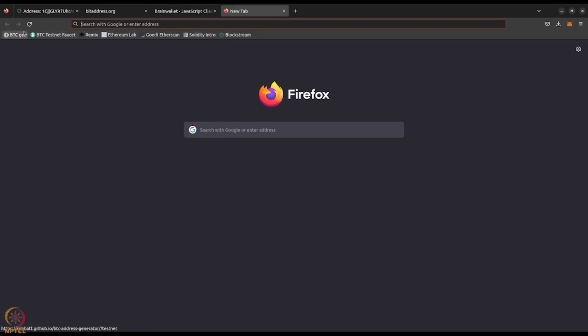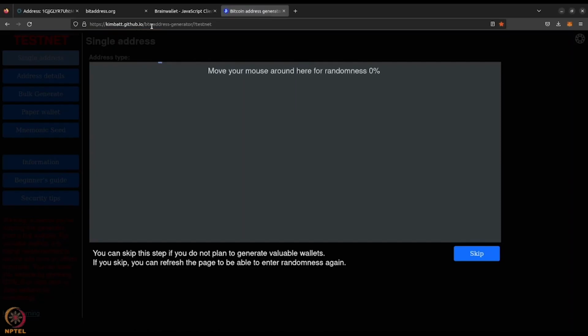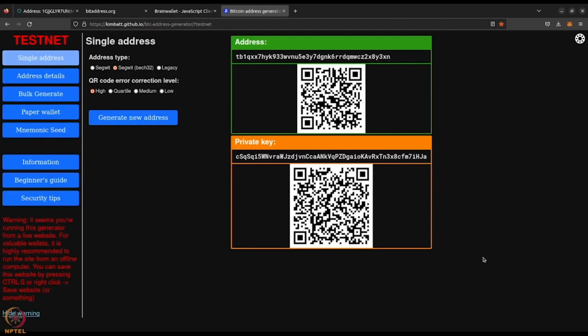let's go to the BTC generator, skimbat.github.io. So then it says move your mouse around for randomness. I'll just skip this part. So here is a new address. The address starts with T for testnet. So I'll just copy this. And you should typically not share this. This is a private key. But the testnet coins are not worth anything, so it's fine.